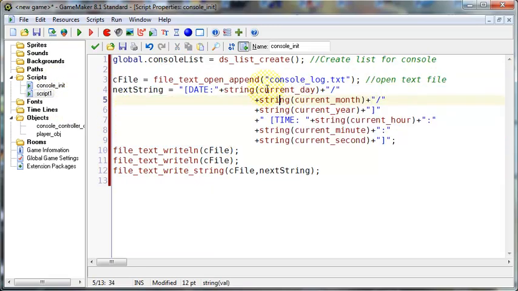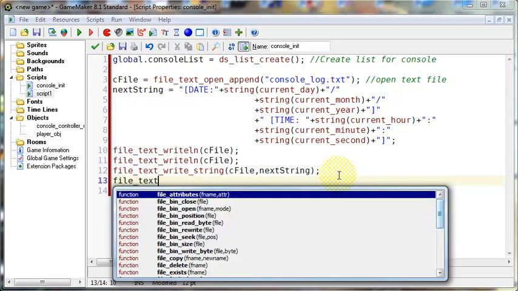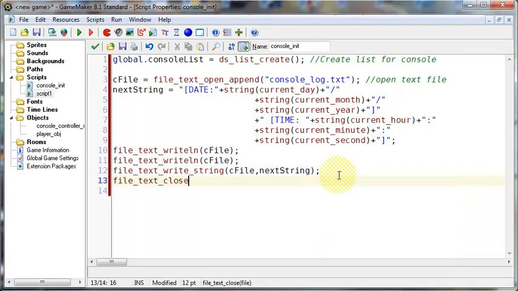And this is just, by the way, how you get the current system time of your computer: you just type current and then the value you want to get, and you have to convert those into strings by using the string function that's encapsulating it. And that's pretty much it for that, except we also have to do file, text, close, and file.